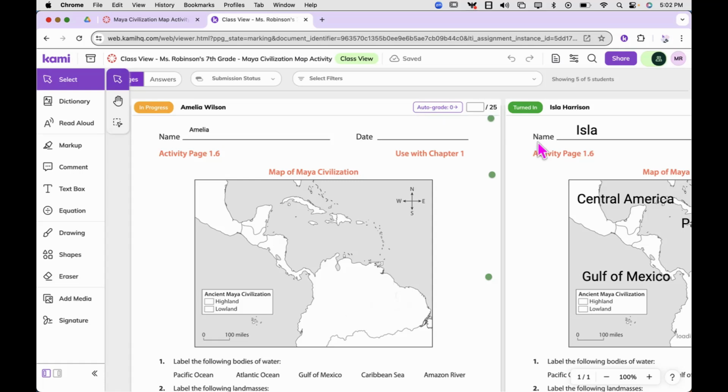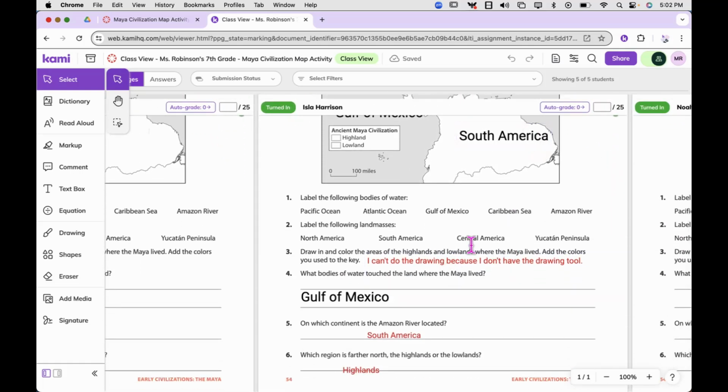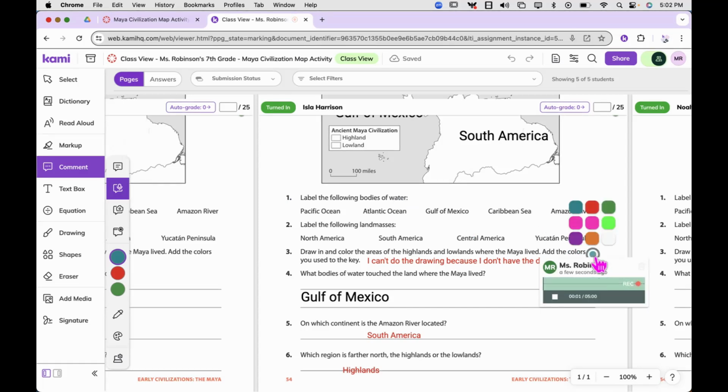Additionally, as I move back and forth between different students, I can read what they've written, and I can also use all of the Kami tools on the left to give them feedback. So I could use the comment tool and even leave a voice comment. Hi, Isla. I'm so sorry that I forgot to give everyone the drawing tool. I'll fix that right away, and you'll be able to do number 3. Very quick and easy way of being able to give feedback.